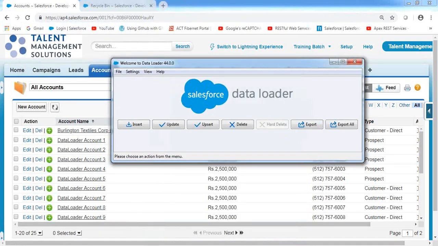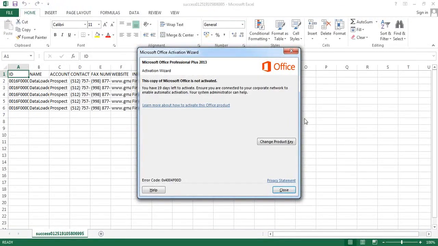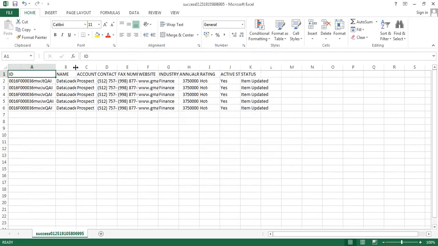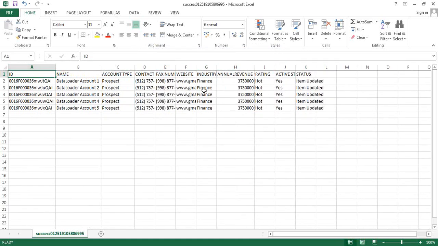Now let's see that here. In this case also, 1 error file and 1 success file have been generated. If you want to see the success file, you can verify that. So now open this Excel sheet. What are the records you have specified? All these record values have been updated.